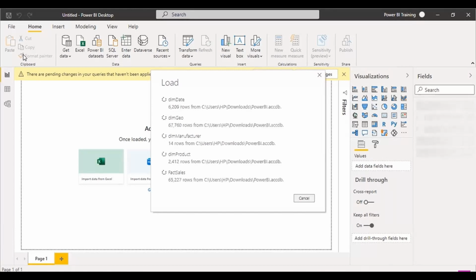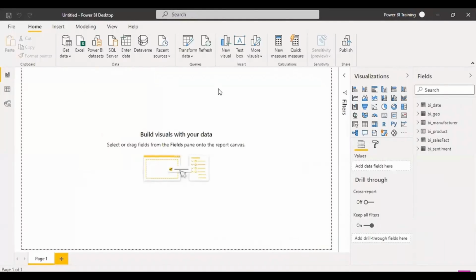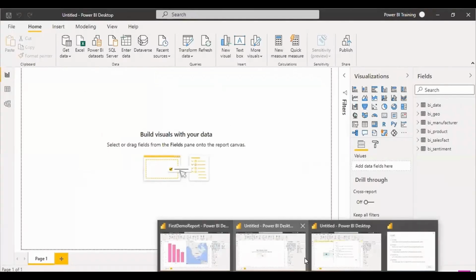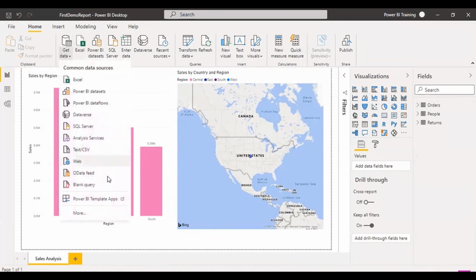Okay. Sometimes it will check for the model as well. It will check for the connections between the tables as well. So it may take 2-3 minutes. Okay. So meanwhile it is loading up, what we can do is go back to any of our previous data sets. For example here. Meanwhile this is loading, I want to show you how to get the data from a folder.